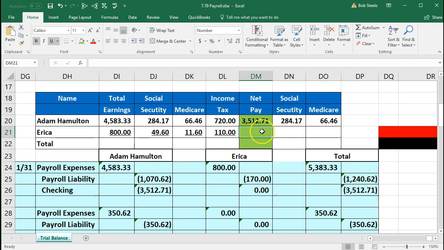So then we're going to do that calculation one more time. This is the $800 minus the $49.60 for Social Security, minus the $11.60 for Medicare, minus the $110 for Federal Income Tax. You'd think we'd be done there, but we're not, because we have to have the employer portion, Social Security and Medicare. So that's going to be this item, the 49.60, and another $11.60.